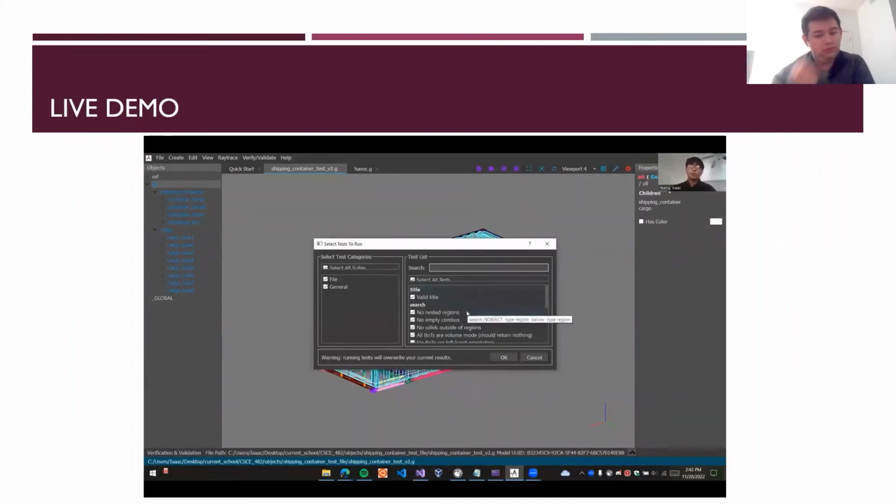Each of these tests tells us a little bit of a different thing about the model. For example, does it have a good title? Are there any nested regions? Are there any empty combos? And so the modeler is able to pick up information like this automatically before actually shipping it off to production for manufacturing and things like that.